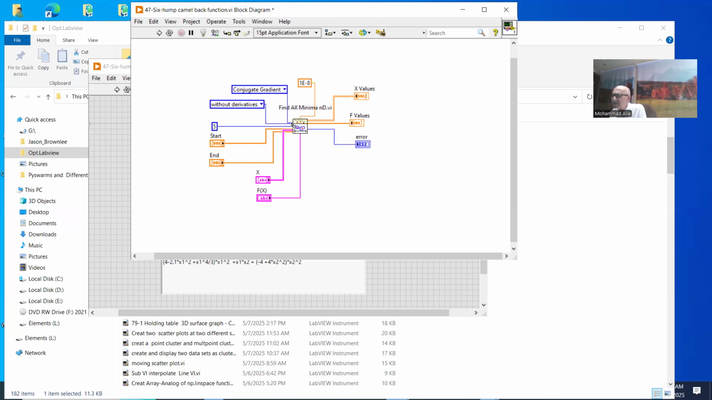Here also, you have to decide what function you are going to use, conjugate gradient with or without derivatives, as you see here. And if you cancel this one, let me cancel it. Sorry. And I cancel the other one.